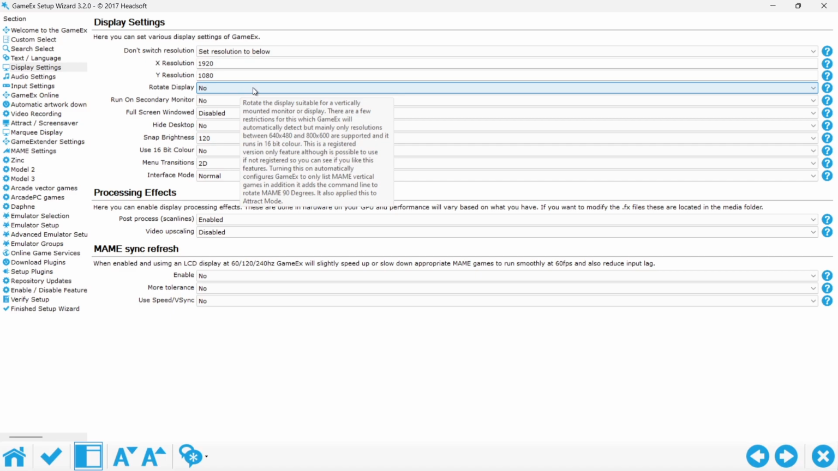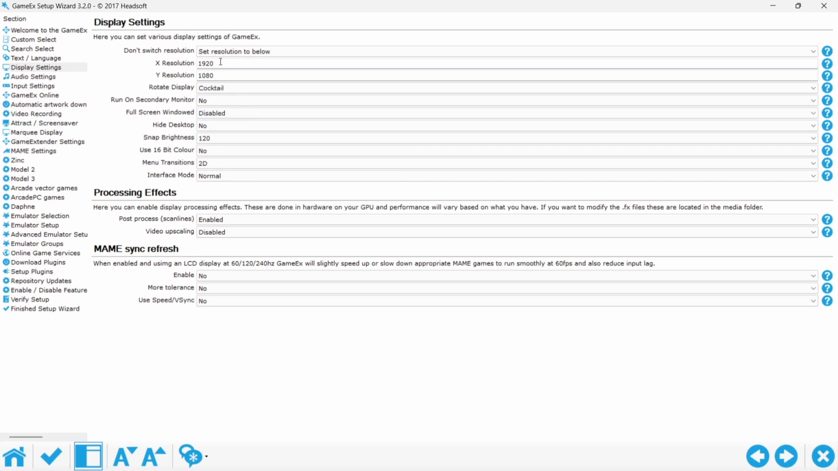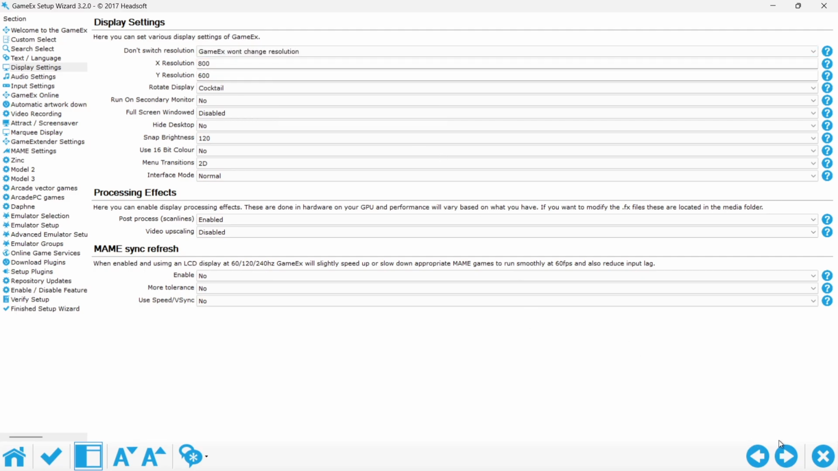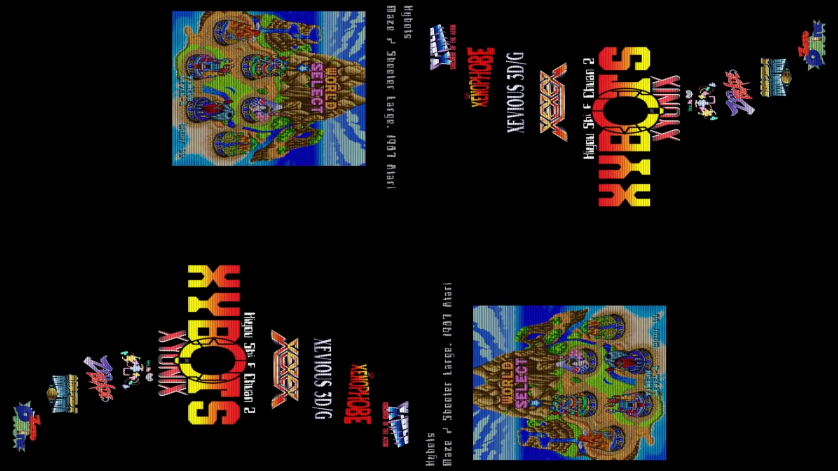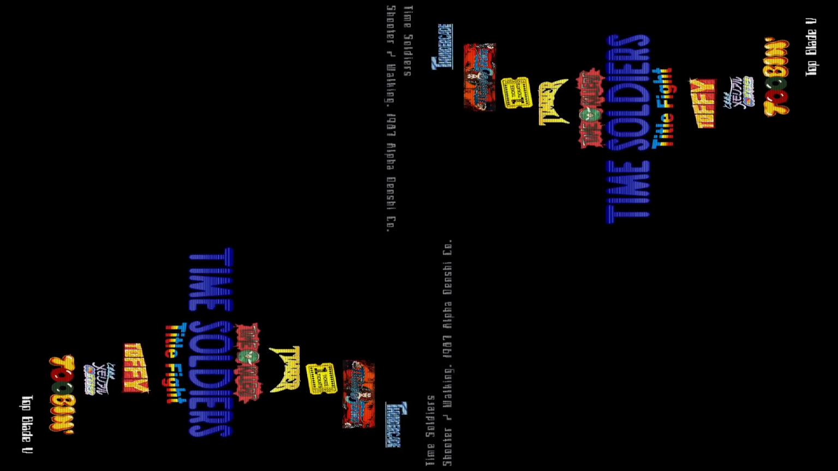So if I go to rotate display, we put this cocktail, which is obviously a cocktail cabinet, and I'm going to set the X and Y resolutions back to the original settings, which was 800 by 600. And if I then go at don't switch resolution, GameEx won't change resolution. And now if I go back into Arcade Edition again, and as you can see, if you're going to be using a cocktail cabinet, then we've now got the display, which is the opposite way around.